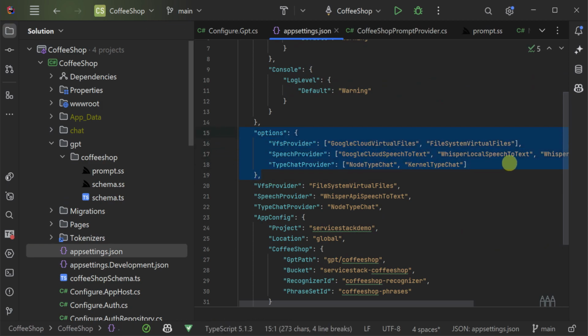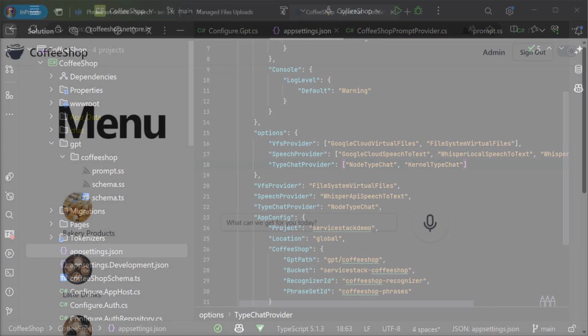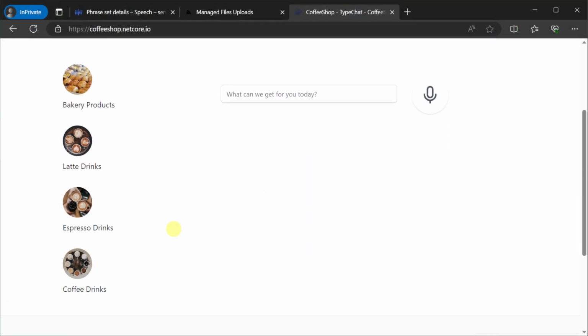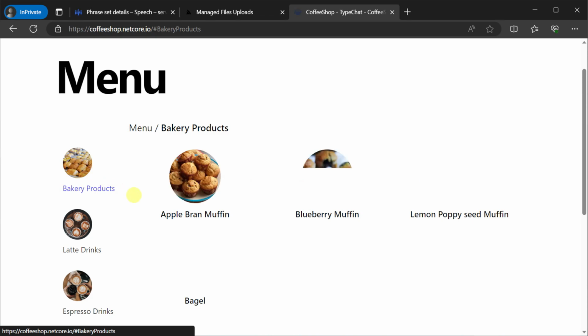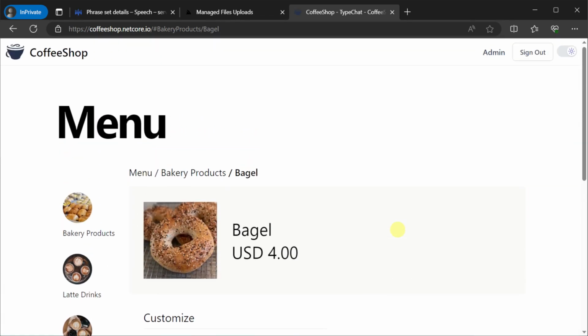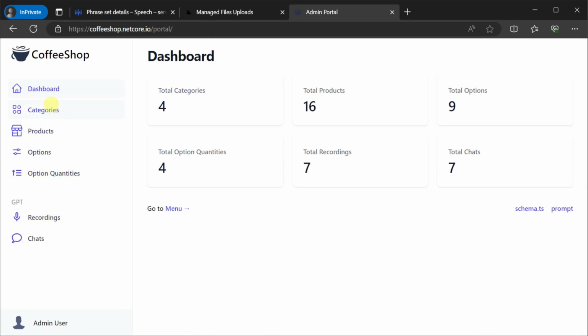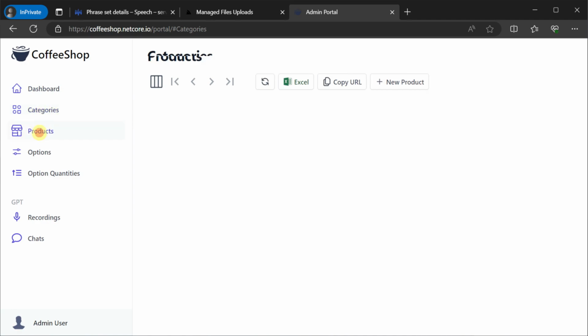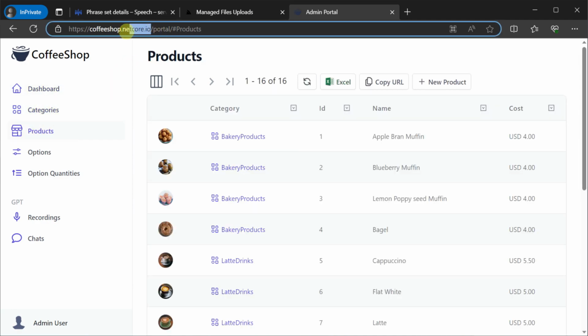And to round off this CoffeeShop example application, we have a Vue.js UI that pulls all these services together. And this will let us order our favorite coffee or bakery good, which is configured and stored in our database like we saw in the previous video. This makes it easy to manage different products, options, or categories. And we have a live hosted demo if you want to try it out yourself at coffeeshop.netcore.io, for which I'll leave a link in the description.